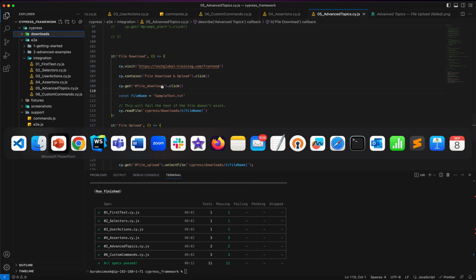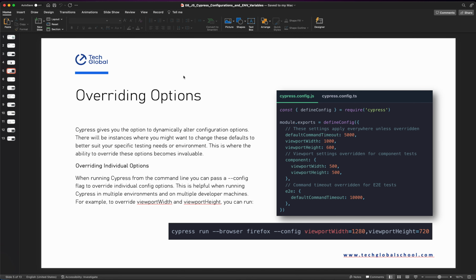Okay, let's go back to our presentation. So as you can see, there are many different default commands. Of course, I cannot get into these commands in one lecture to cover them, but you only use them when you need. So if you need them, you can just go ahead and check the Cypress configuration to deal with that. And with this overriding options, we also learned how we can override the options that you have inside the cypress.config.js by the command line.